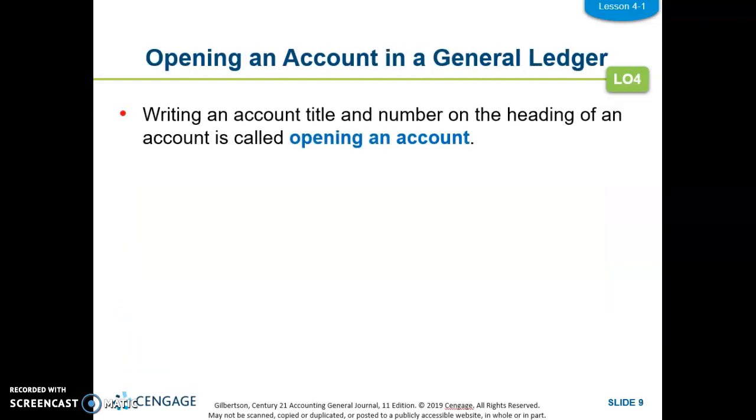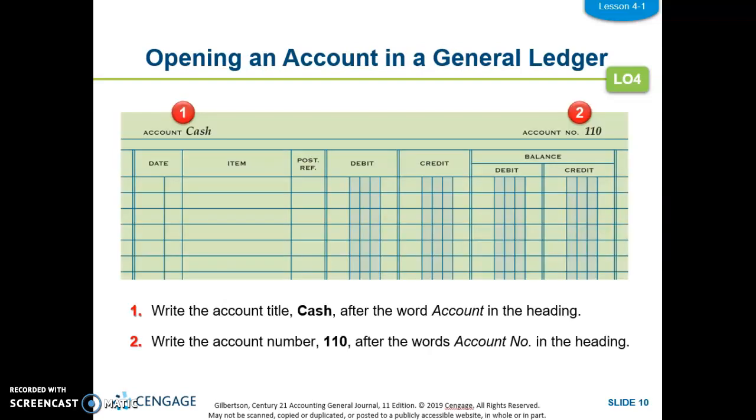Writing an account title and number on the heading of an account is called opening an account. How we would do this: to open the cash account, we would write the word cash next to the account heading in our general ledger, and then we would put the account number 110 in the heading. And that's all you have to do to open an account. So this lesson is just starting the basis for us to be able to start posting in our next lesson. And that's where we will use that post reference column in our journal, which we have previously left blank except for putting in check marks.